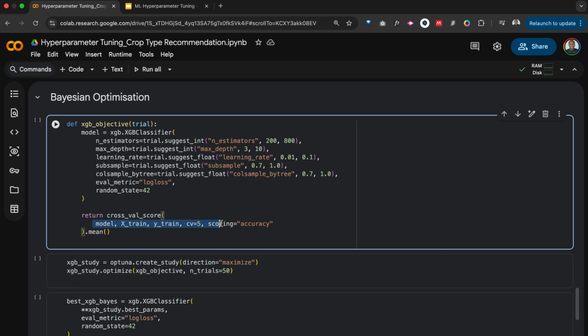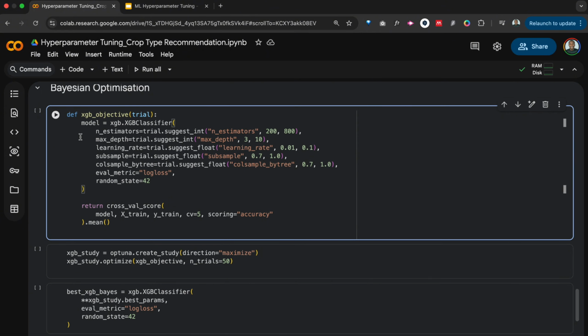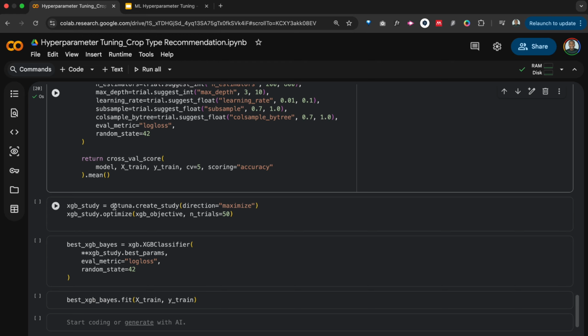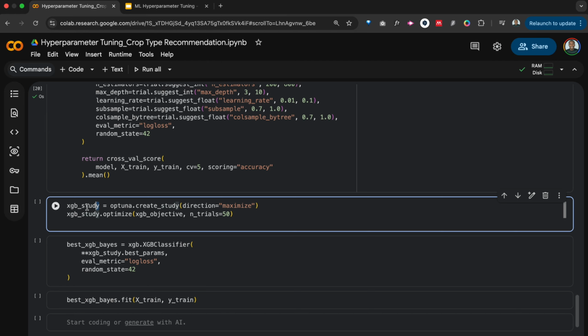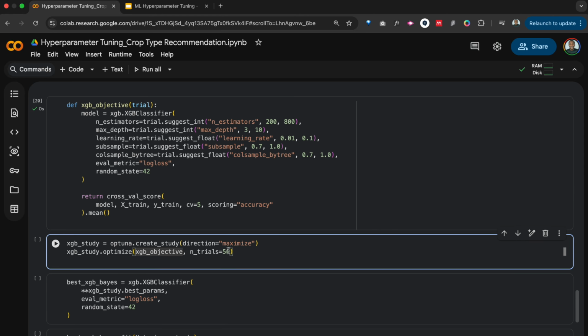Then it will check the cross-validation score and return which one is the best in the end with respect to the parameters. So we're going to run this function here. Then we're going to apply it using this study. We say xgb_study = optuna.create_study, then we tell it to maximize. We want to get the best accuracy. Then we optimize the XGB objective, and the number of trials is 50.